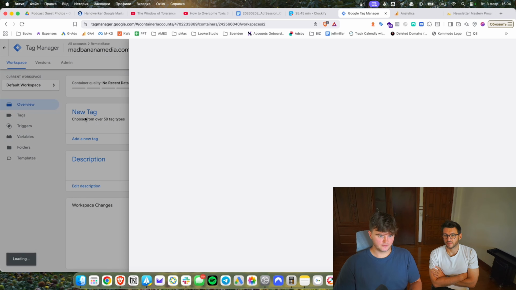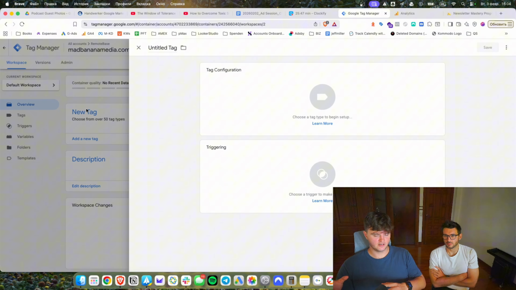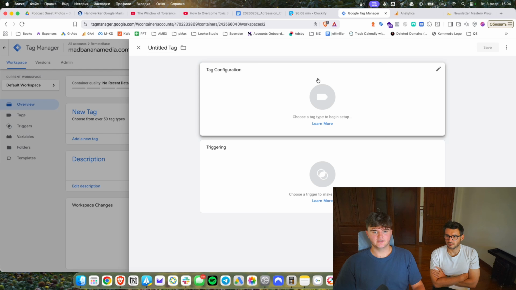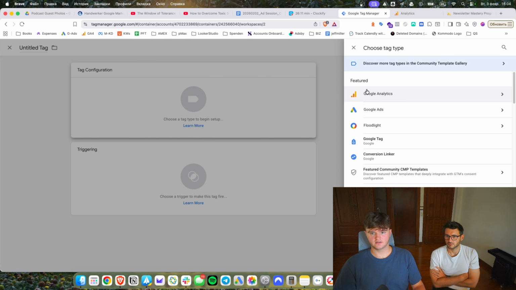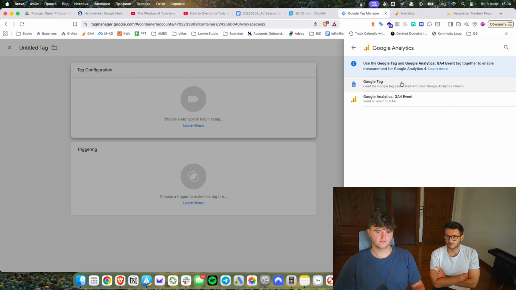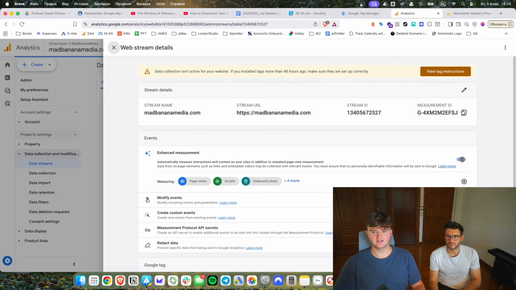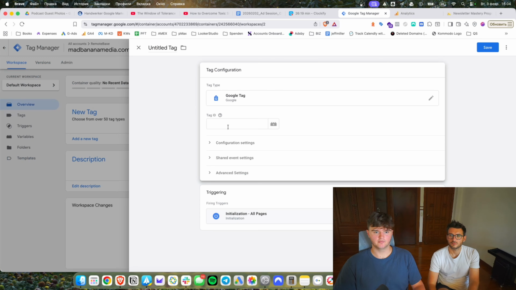We create a new tag, and now we need to put our Google Analytics tag onto the Google Tag Manager, so then it can load it every time Google Tag Manager loads on the website. So we're basically using Google Tag Manager as a distributor for everything else code-wise we want to do. It could also be HubSpot, or heat map tracking, or whatever. We go into tag configuration and we select Google Analytics and then Google Tag. Very simple.